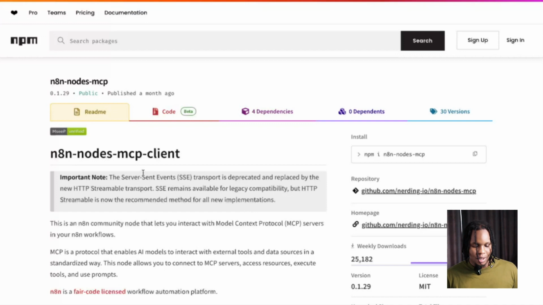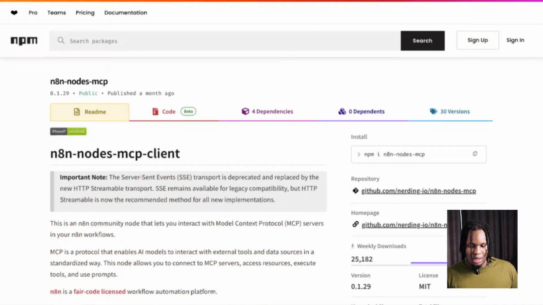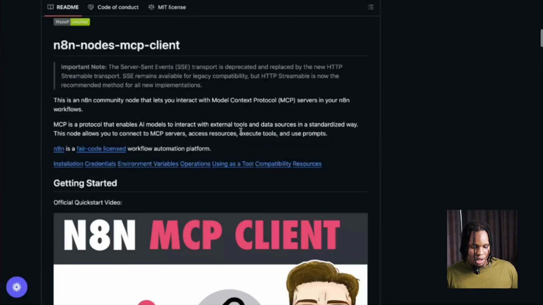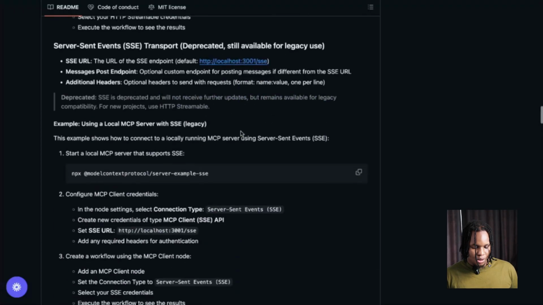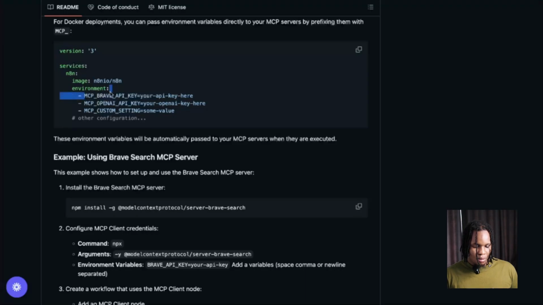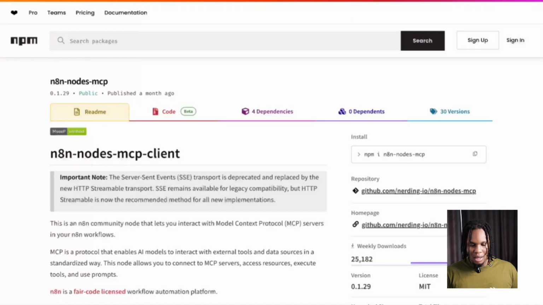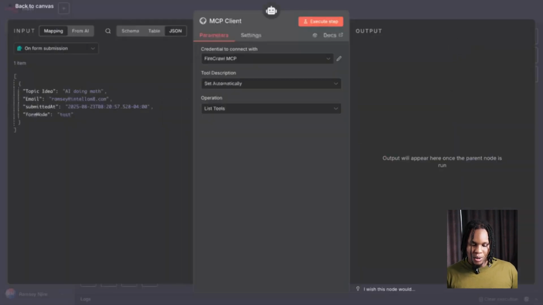So just go to n8n nodes MCP client and you can get it right here. And you can go check out the guy's GitHub, basically, where he shows you how to set it up. But yeah, you're supposed to enter your API key, it'll be FIRECRAWL_API_KEY equals, and then your API key. And that's what goes here under environments. And you're going to get it set up.